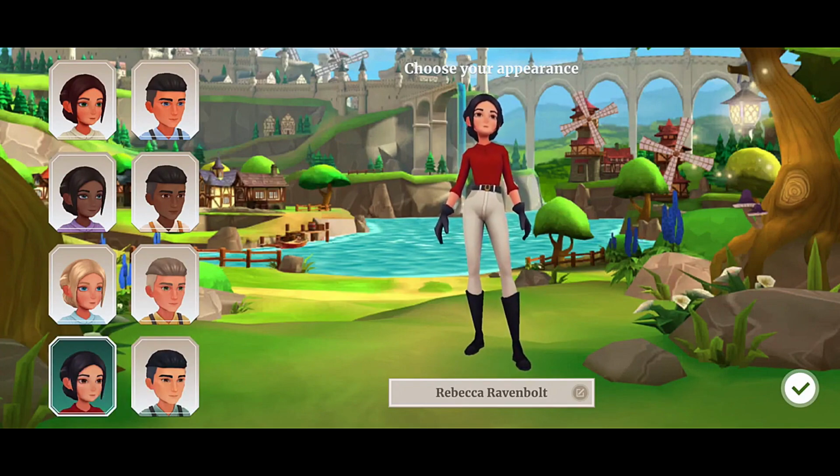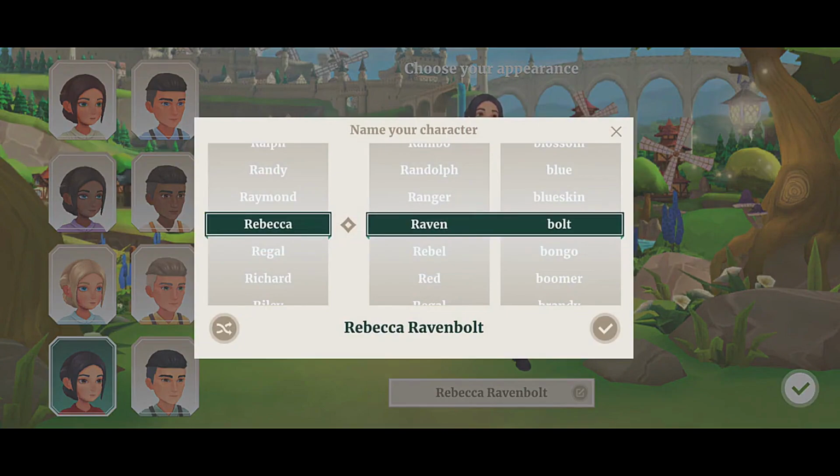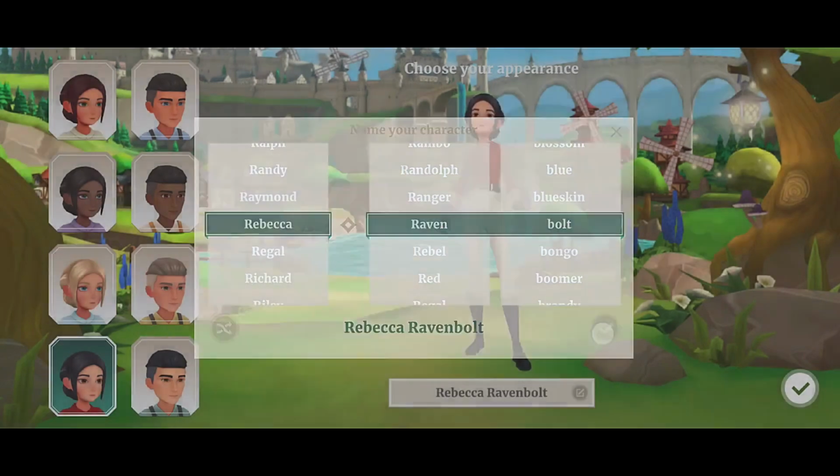And then the way that I chose my name was clicking on the name tag in the bottom middle of the screen, and then I scrolled to find the name that I wanted. So when I was playing beta, I chose the name Rebecca Ravenbolt, and I'm going to pick it again here. So now we're going to click on the brown check mark.